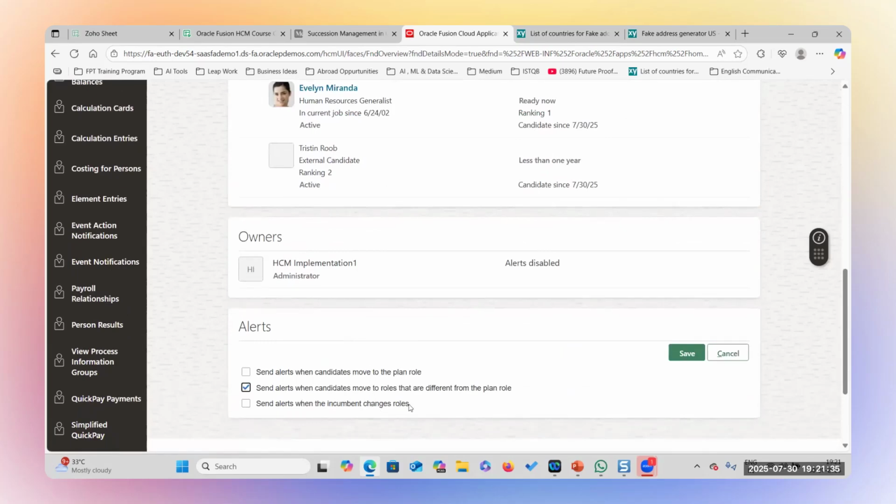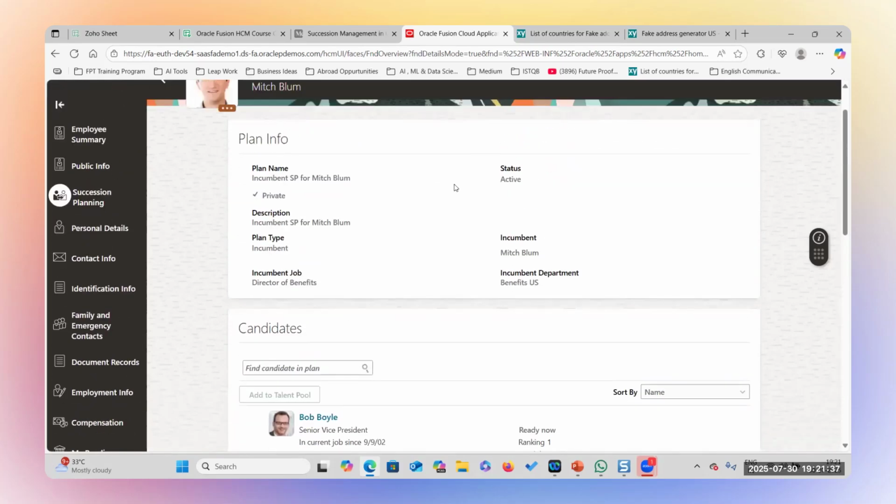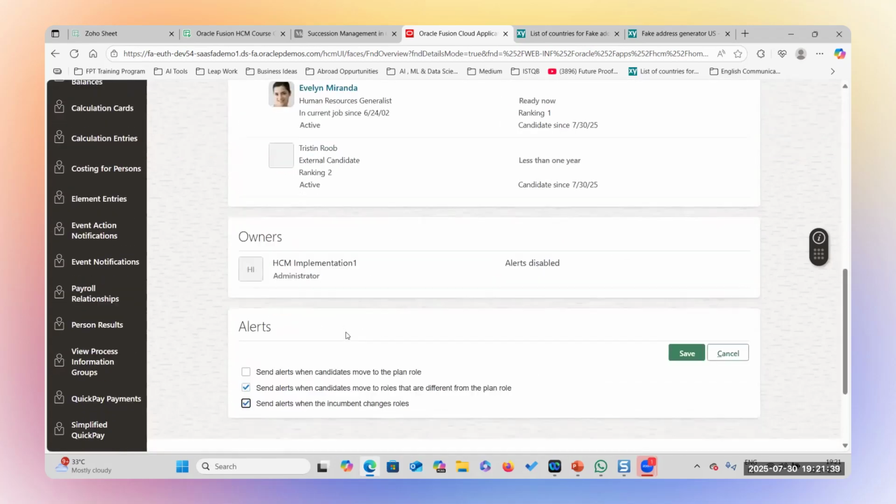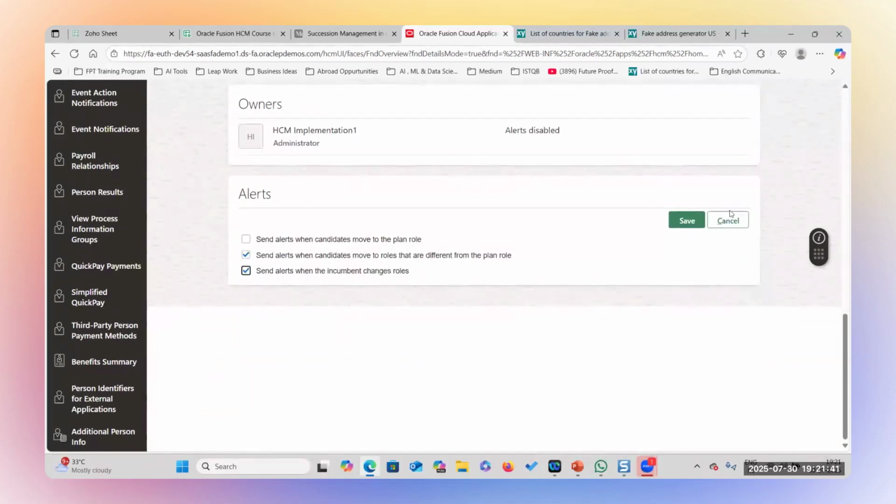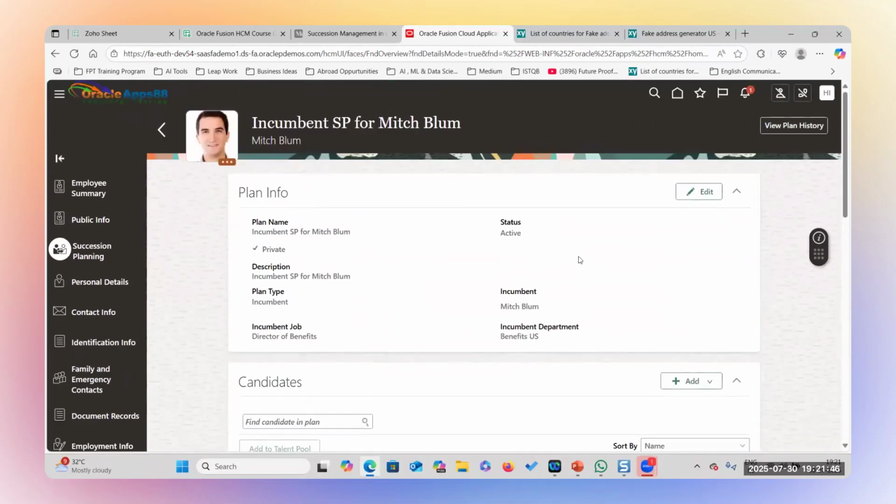Send alerts when incumbent changes role. Incumbent means this person. When Mitch Blum changes role, we have to get a notification. Click on save. Now we are done with succession planning.